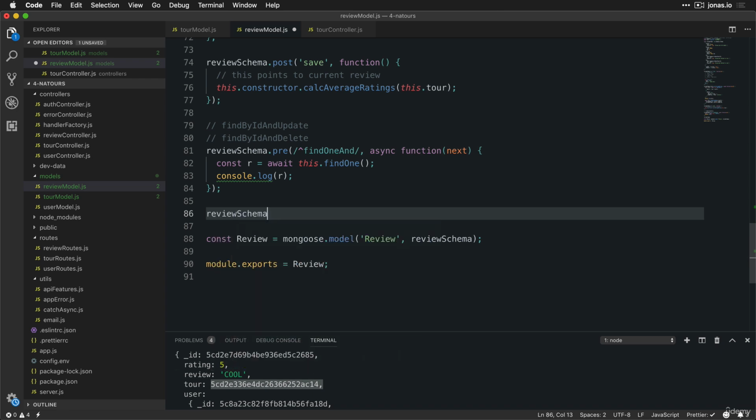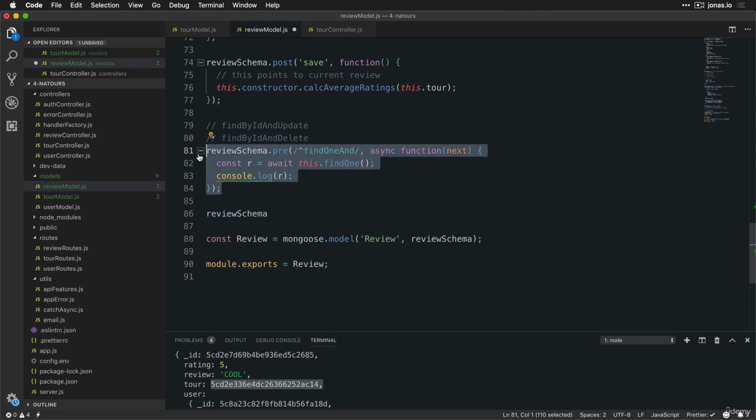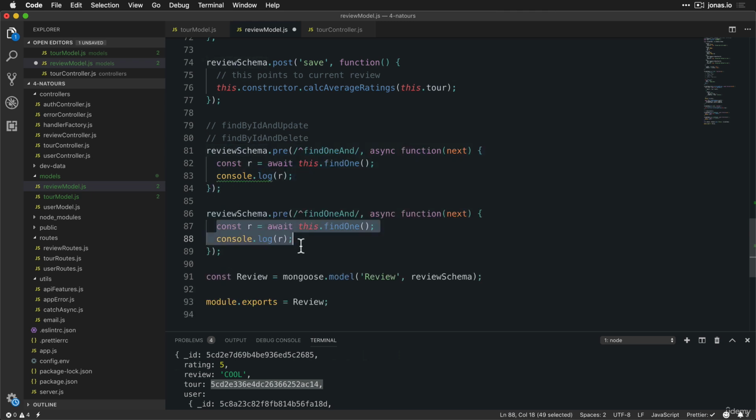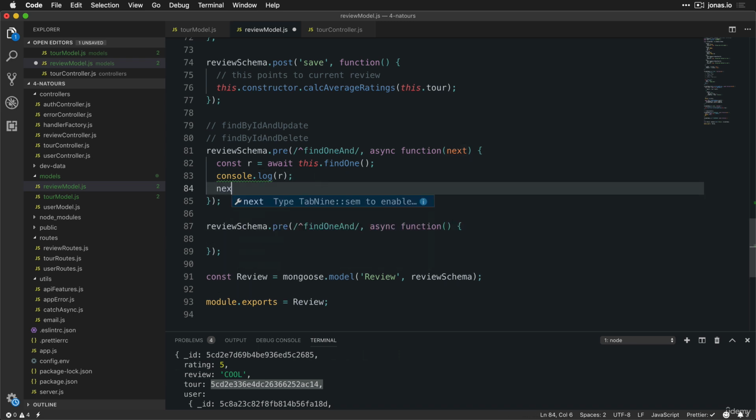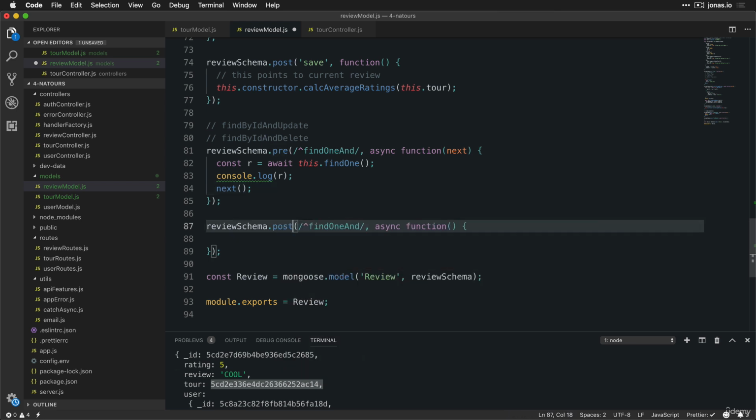So review schema, and then basically the same. So let's just copy all of this, make our lives a bit easier, get rid of this, and get rid of the next. Here we also need to call next, okay? But then we do it post, okay?